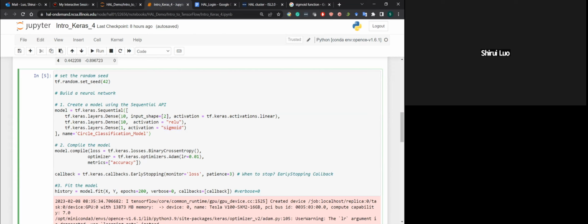So again, here the model is very simple. It's just a 3-layer feedforward neural network. And we also compile the model. Previously in regression, we used mean absolute error, but here we use binary cross entropy, which is a different loss to measure the performance for classification.